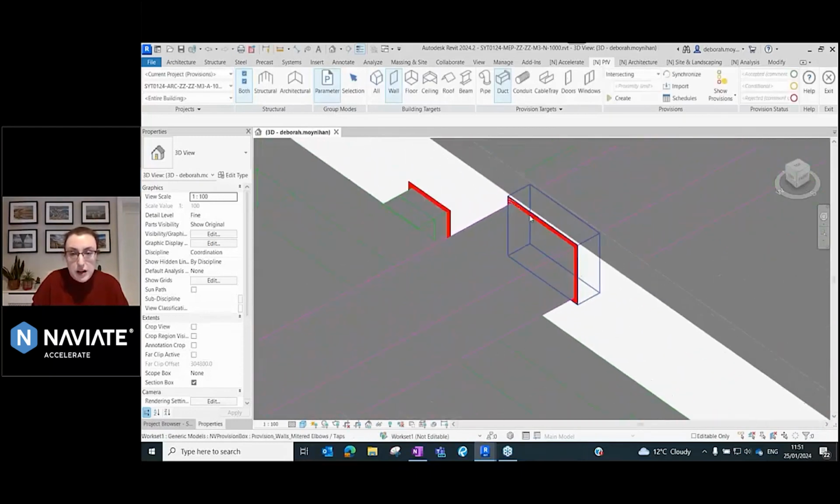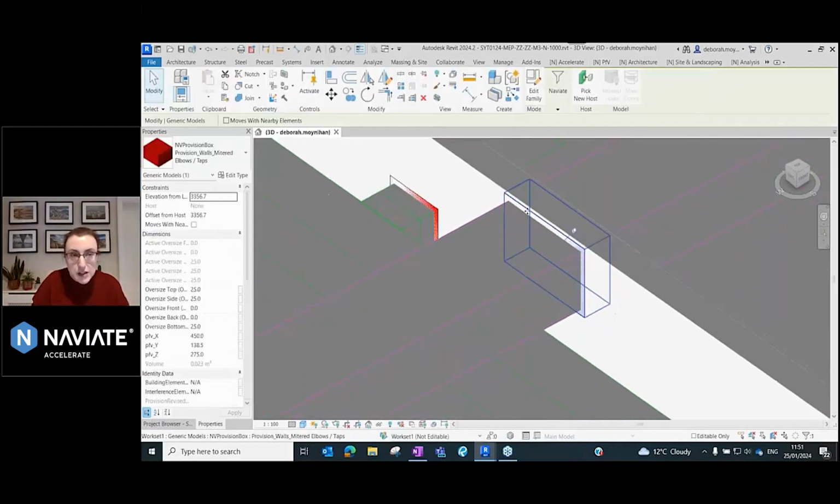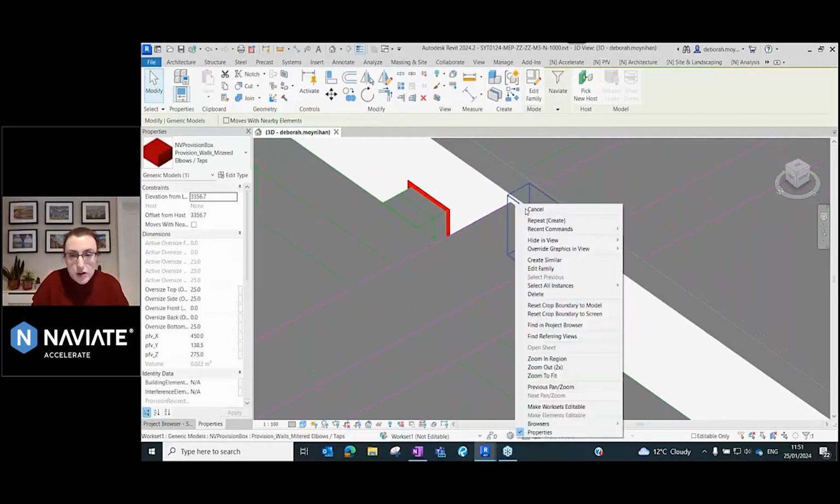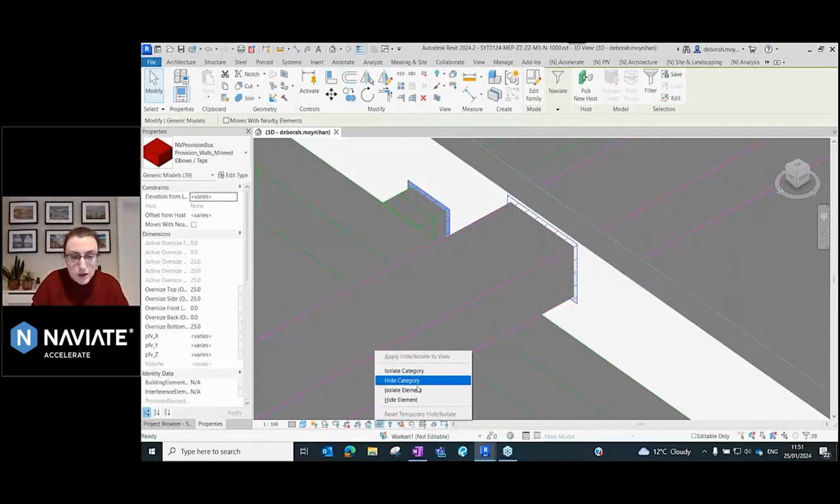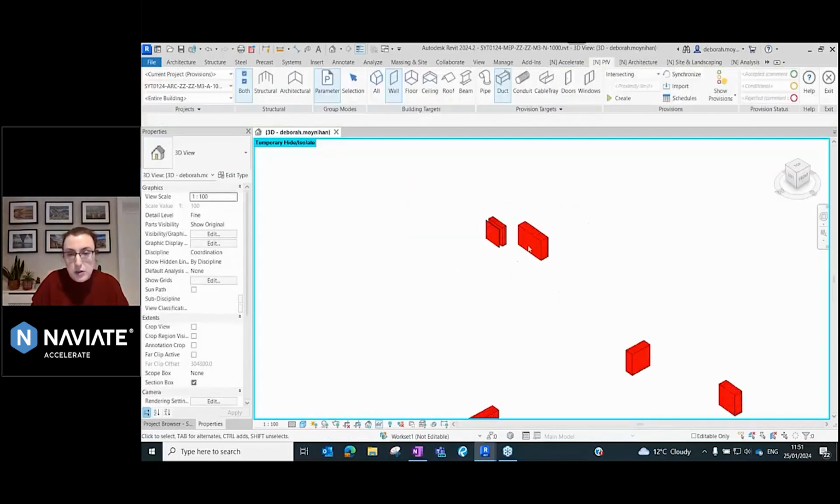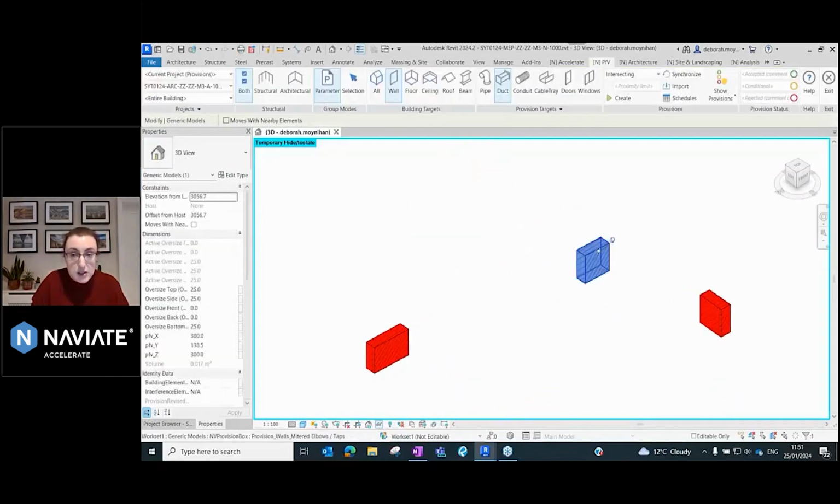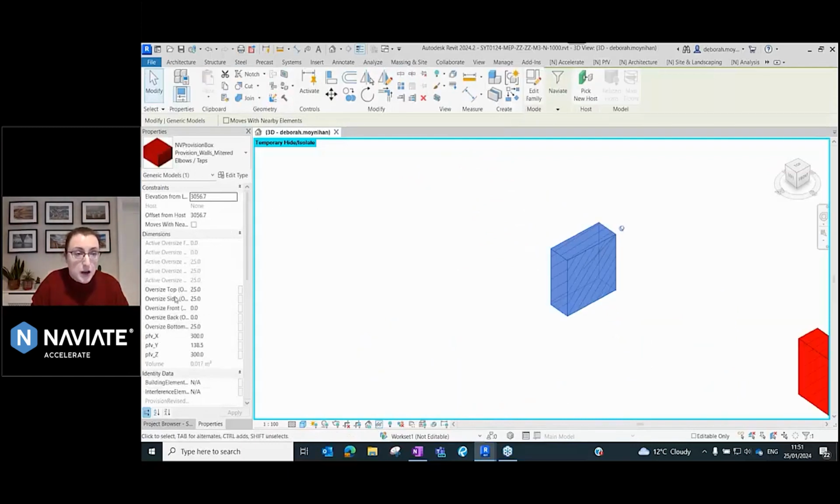If I zoom in here now, you can see this has created a generic model. If I just isolate these temporarily, you can see what they look like. It's a simple generic model. It has all its parameters in there. You can see the size of each one of them, and you can see the oversize as well. So again, if you needed to change the oversize for specific ones, you can do that.